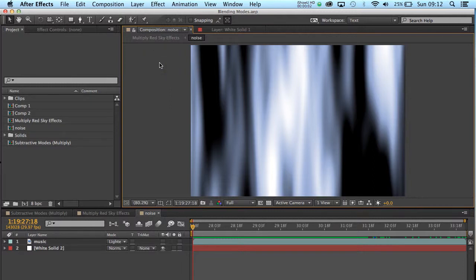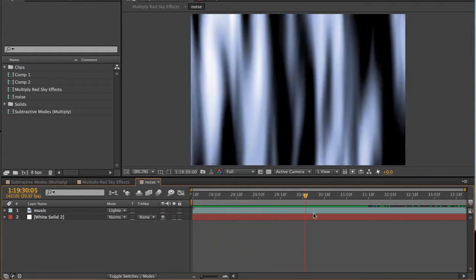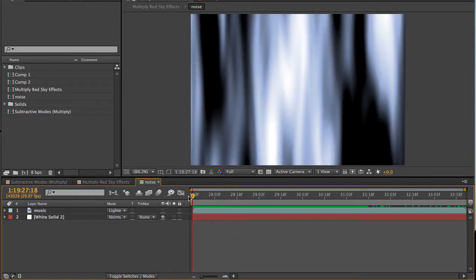Hello folks, in this tutorial we're going to look at exporting your work out from Adobe After Effects. Now as an example I've just got a very simple piece of fractal noise animation on the timeline here, and let's look at our export options.